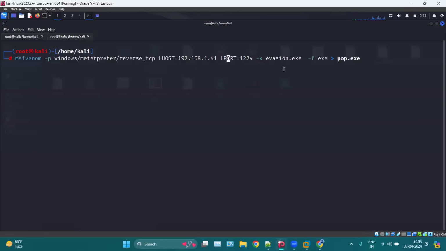And then the local port. Now you can set any port of your choice here. So I'm setting 1234. Then you have to mention -f. F means the format of your payload, so basically the format of your malware. In Windows we can run exe files, right? So exe is the format of my malware. And then the name of the malware. Let's say I can name it system_update. This is the name of my malware.